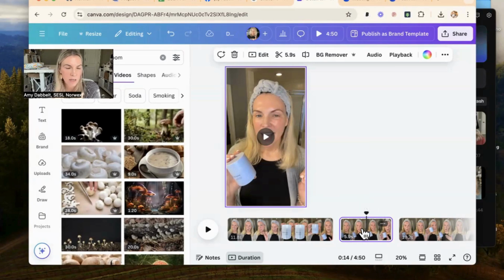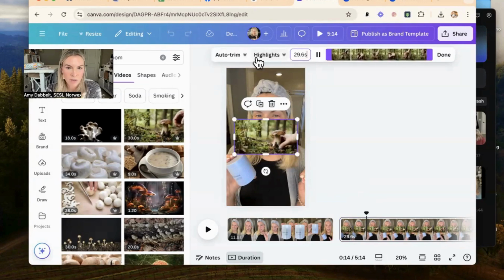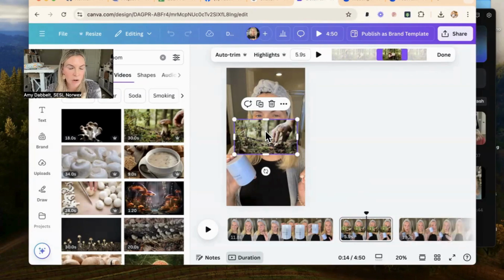I'm pointing that out because this is important. So I'm going to make sure my bar here is on the clip. I'm going to add the mushroom video. And now I'm going to click the trim because I want to trim this video down to 5.9 seconds. If you don't do that, the mushroom video will play longer than the video of me talking, and then where I'm talking will start looping. We don't want that. We want it to be exactly the same amount of time.